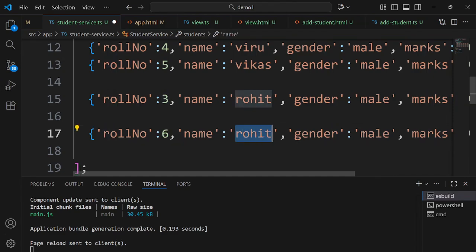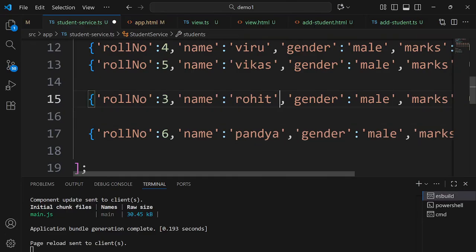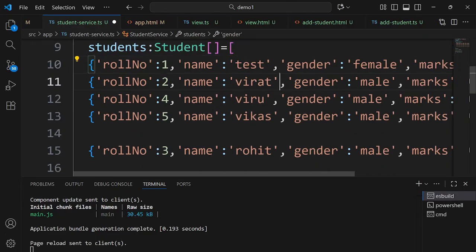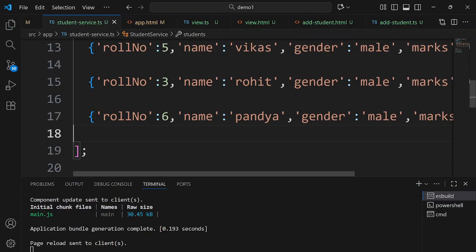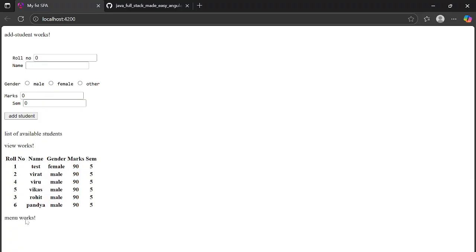For the name we will take Pandya, which is not taken above, right? So roll number and name is something I've changed. I'll just save it. So you'll see that this Pandya is displayed to me. That means this view component that I've created is actually taking the data from the Angular service.